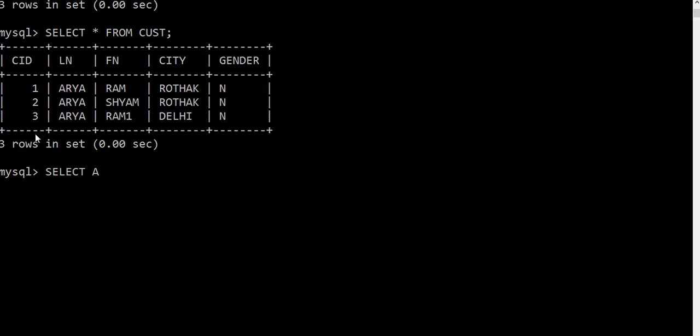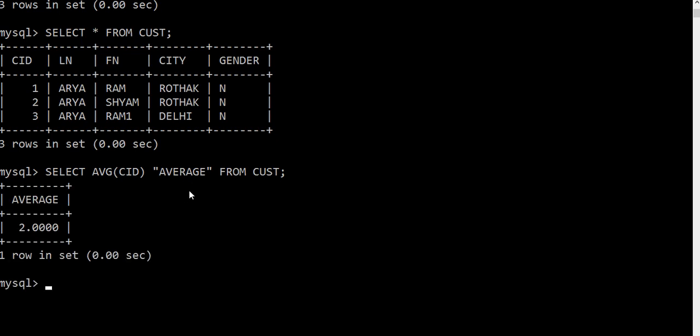Select AVG. AVG is for average. From which column will we be taking out the average? CID. Okay, then see, if you do not write a name for this column, then AVG CID will come, or if you write a particular name in double quotes, then that name will come as the heading. I will show you. I am writing average completely. Okay, double quotes closed, from CUST customer, right? So the average has been calculated.